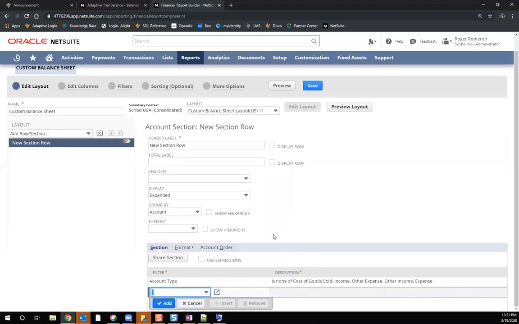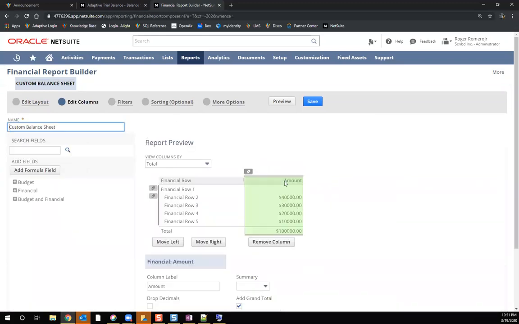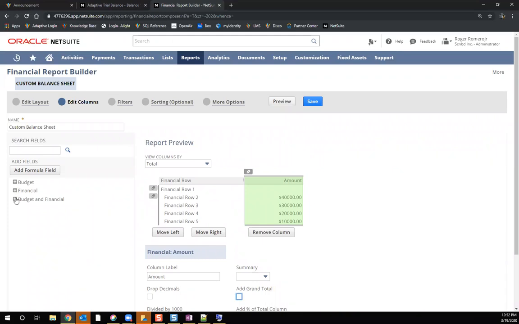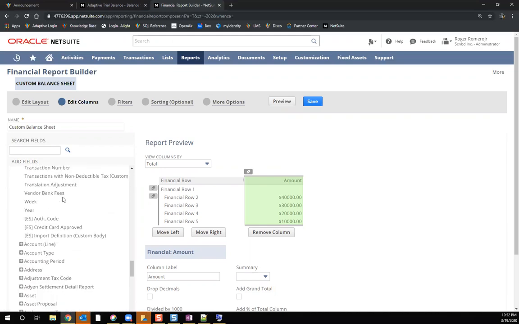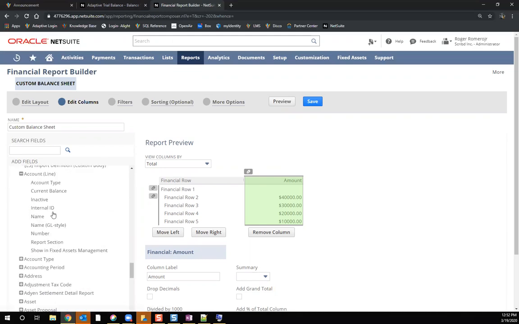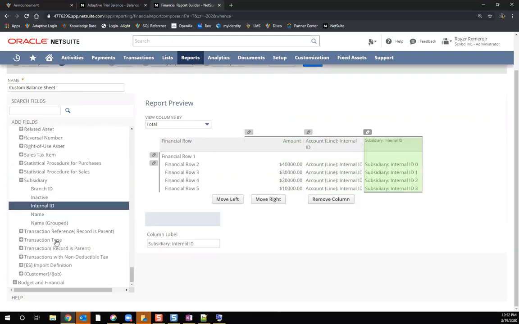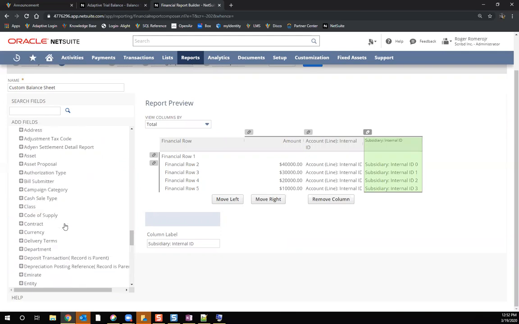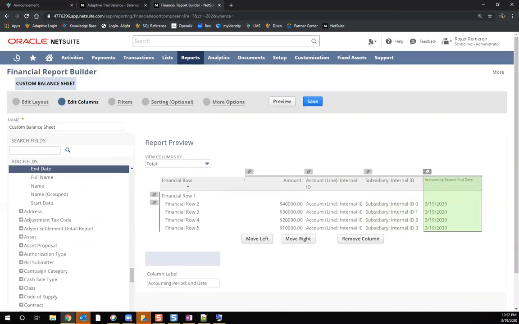Perfect. Then we're going to come over to edit columns. Don't add a grand total. We're going to come over here to financial and add account line internal ID, subsidiary internal ID, and date. Just accounting period and date. Total.